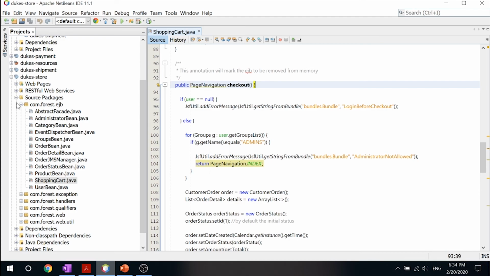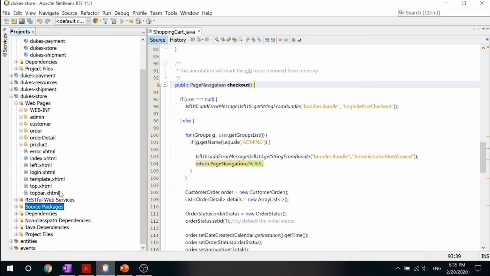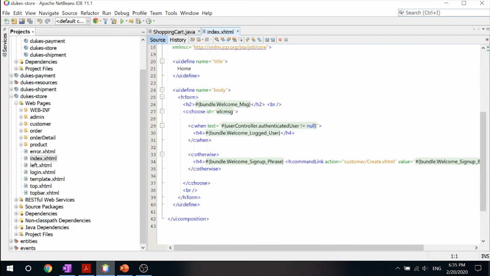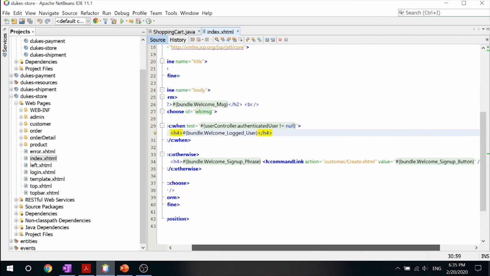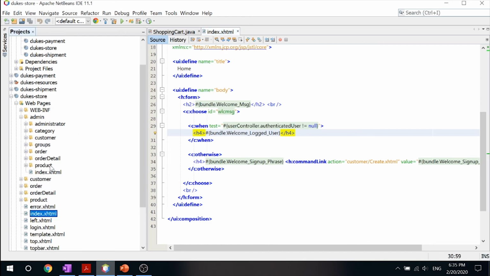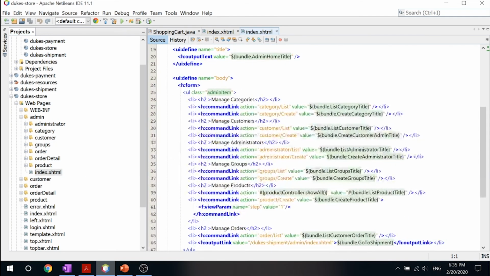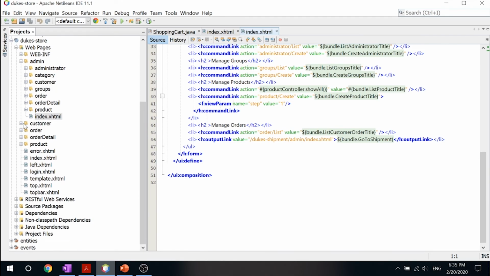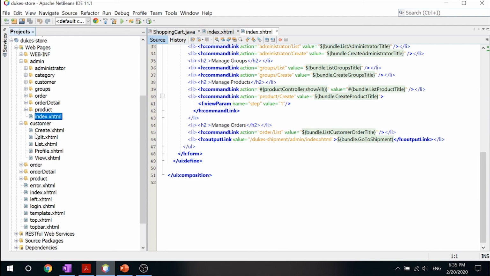Okay, next there are Facelets files. Let's take a look inside here. One simple one, let's take a look at index.xhtml. Inside here, it's just a welcome file. It's welcoming the logged user, and it's asking you to sign up. Next, there are the Facelets files used in the administration interface of Duke's Store. The admin has a lot of stuff, for example its own index.xhtml, and the customer has its own index.xhtml as well as its own pages made specifically for the customer.